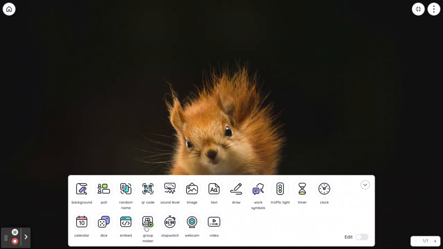A group maker, you can put in students' first names and have small groups randomly generated. Again, there's another stopwatch. And these last few, I don't tend to use too much, but I believe they joined the list of widgets during the time where we were doing a lot more remote learning. So I would definitely check this out and see if it works for you.